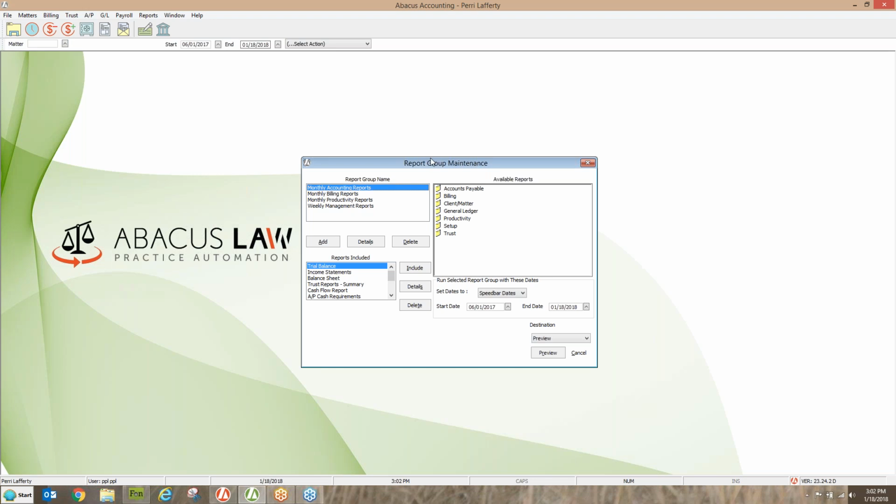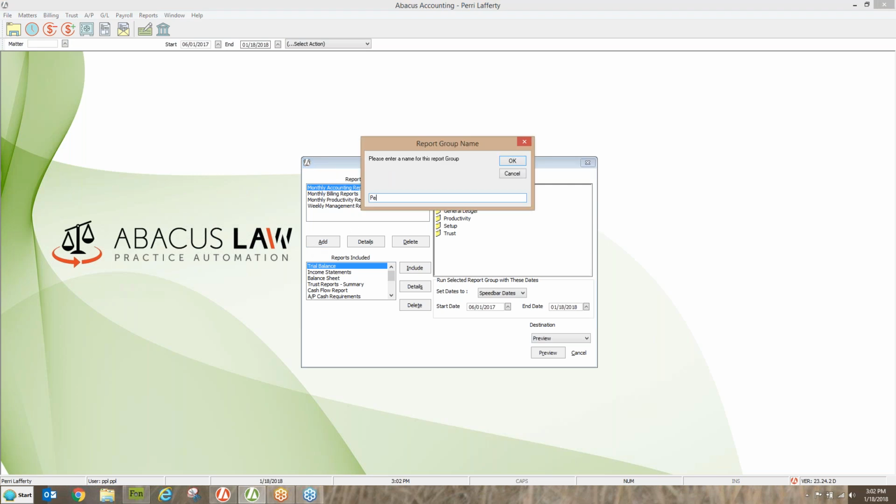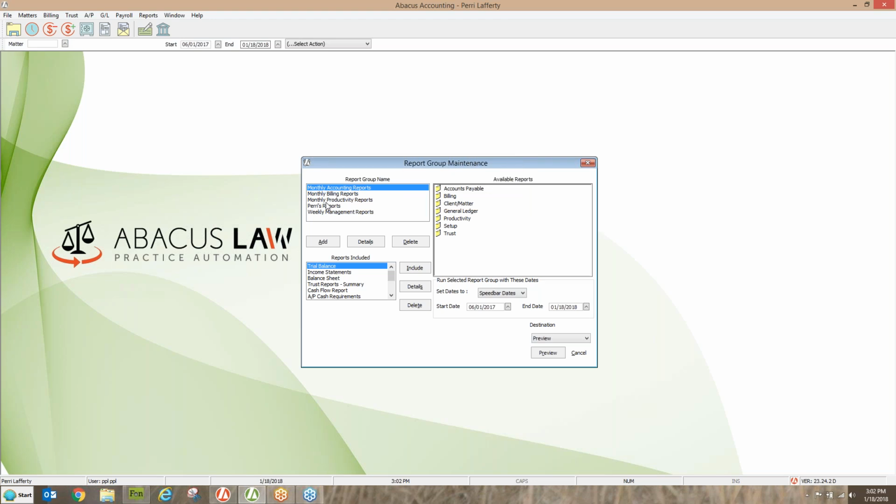So to set up a group, what you're going to want to do is come over first to the left-hand corner and click on Add to set up the name of the group you'd like to assign reports to. So I'm just going to make this short and sweet and call it Perry's Reports. And we're done with that. Okay. Now I want to highlight that group. And now you can see listed below here where it says Reports Included, I have not entered any reports into my group.